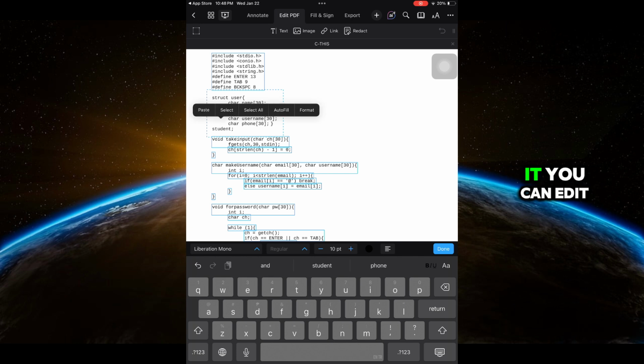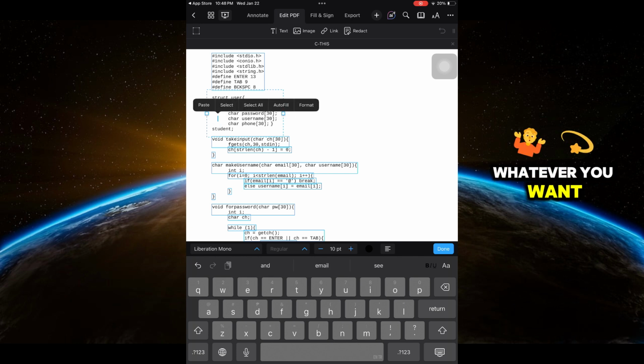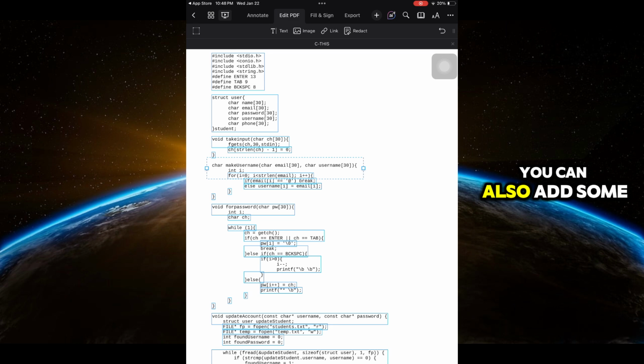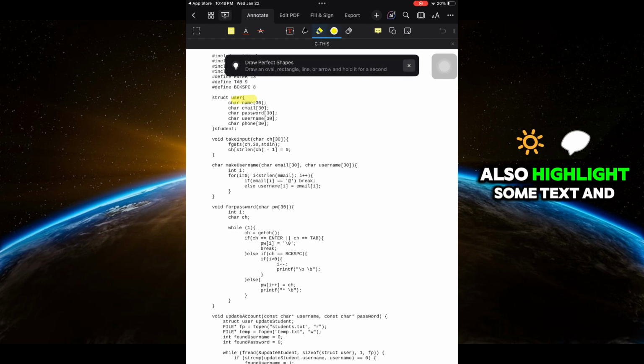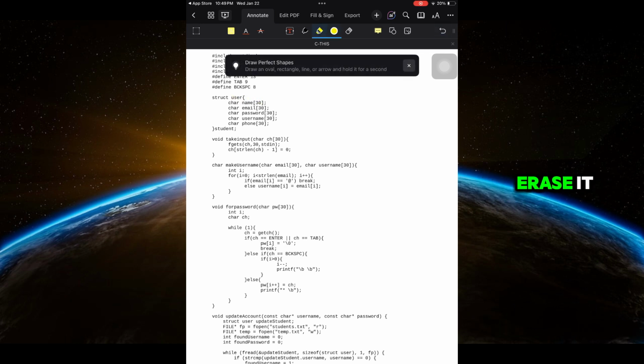And there you have it. You can edit the text whatever you want. You can also add some image, link. And then you can also highlight some text and erase it. And then that's it guys.